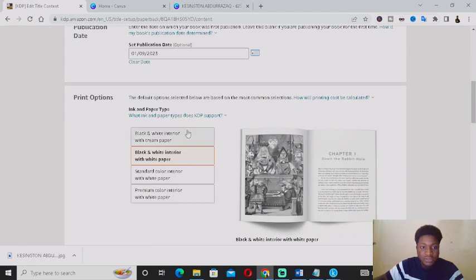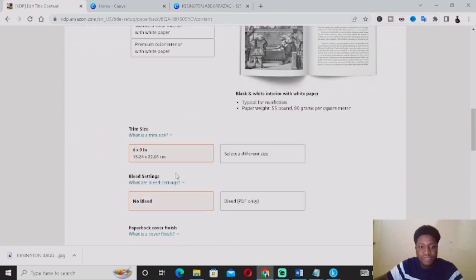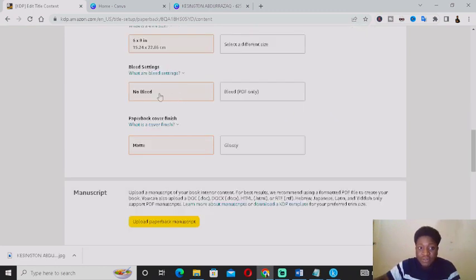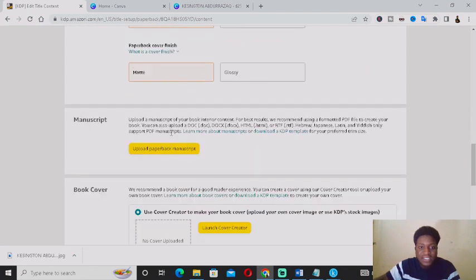Good. And then I'm just going to go with black and white interior. This is okay for me. And then trim size: 6x9 inches is usually the standard. If you want your book to be bigger or smaller than that, you can come to select a different size, and then you select that. I'm okay with no bleed, and matte is okay.